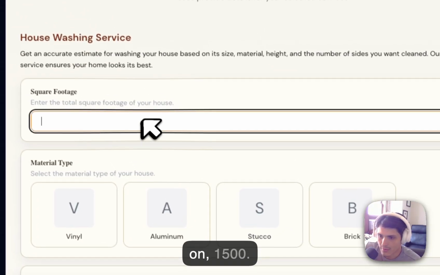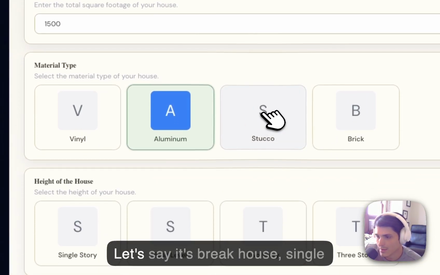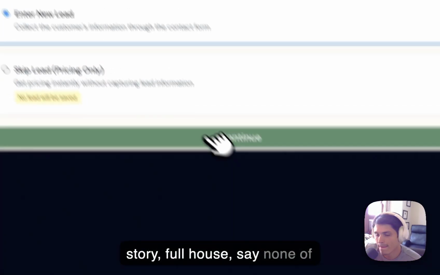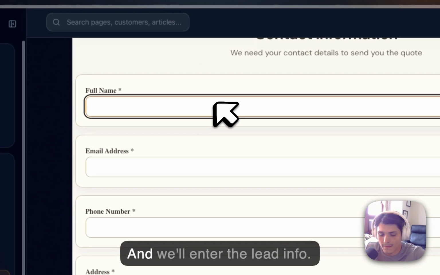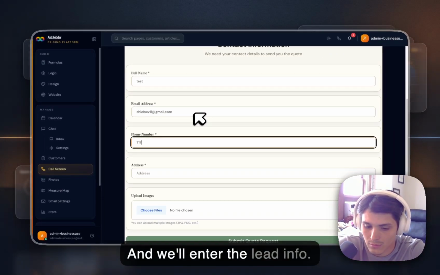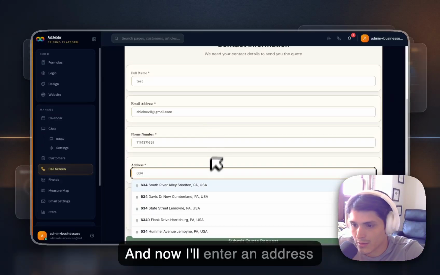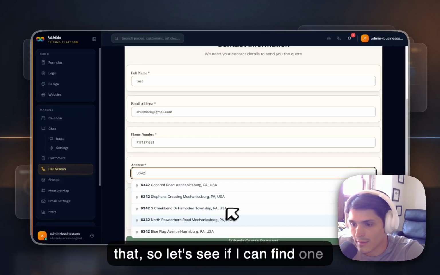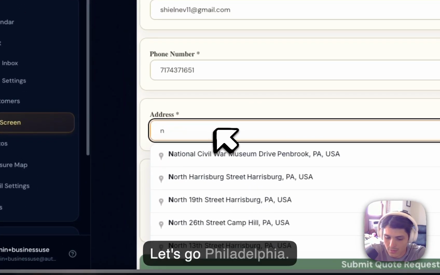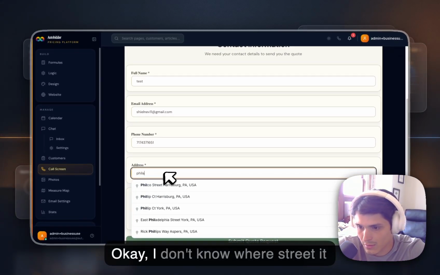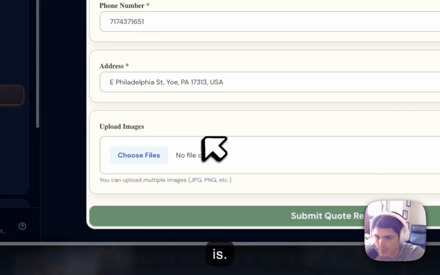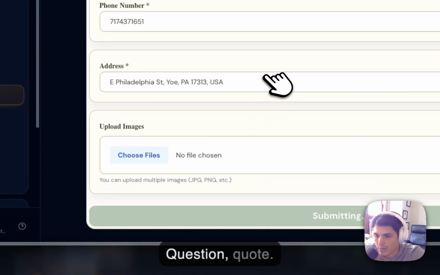We'll choose the same house wash service we've been testing on. 1500. Let's say it's brick house, single story, full house. Say none of that. And we'll enter the lead info. Now I'll enter an address that, let's see if I can find one that's for sure out of the range. Let's go New York. Or let's go Philadelphia. I don't know where Street Yo is. I assume that's out of the range though. Request a quote.